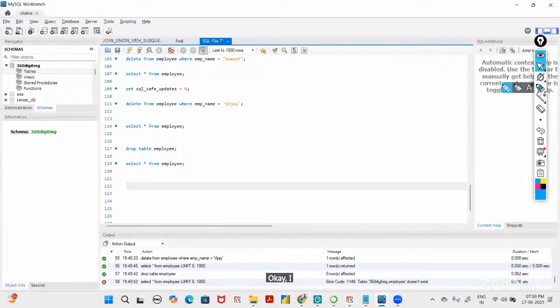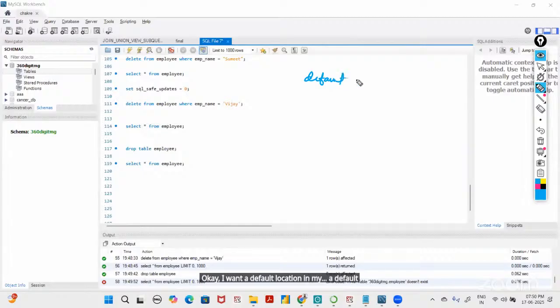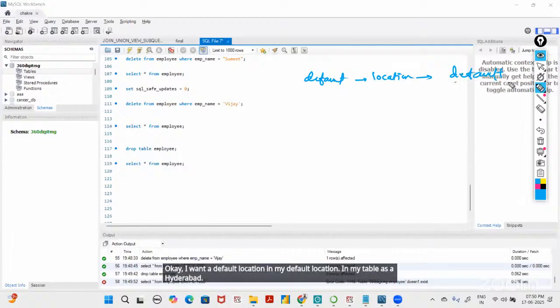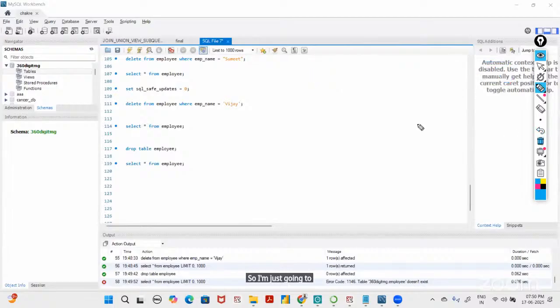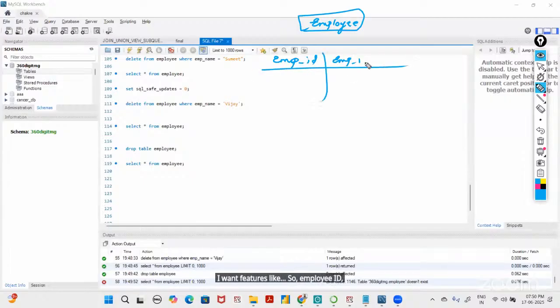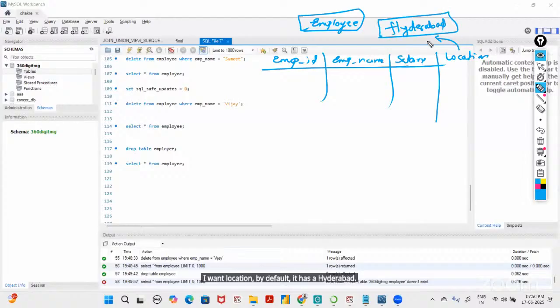Now let's take one small example here. I want a default location in my table as Hyderabad. So I'm going to create a table here, basically an employee table. I want features like employee ID, employee name, salary, and location. I want the location by default to be Hyderabad. How to implement that? Let's see.